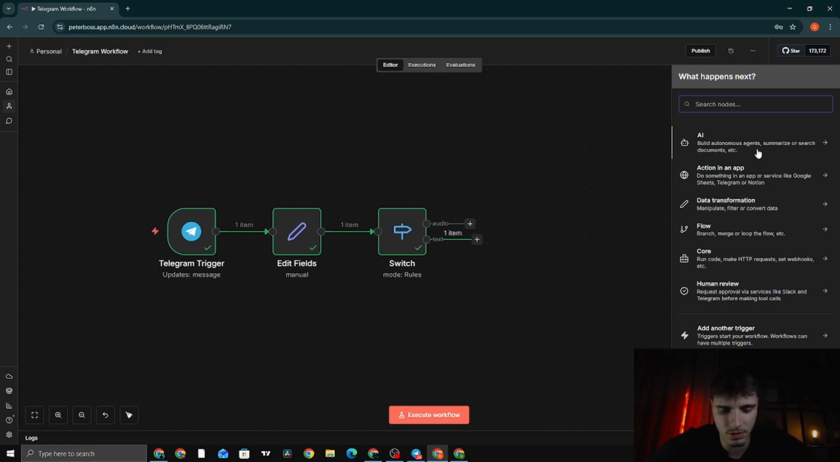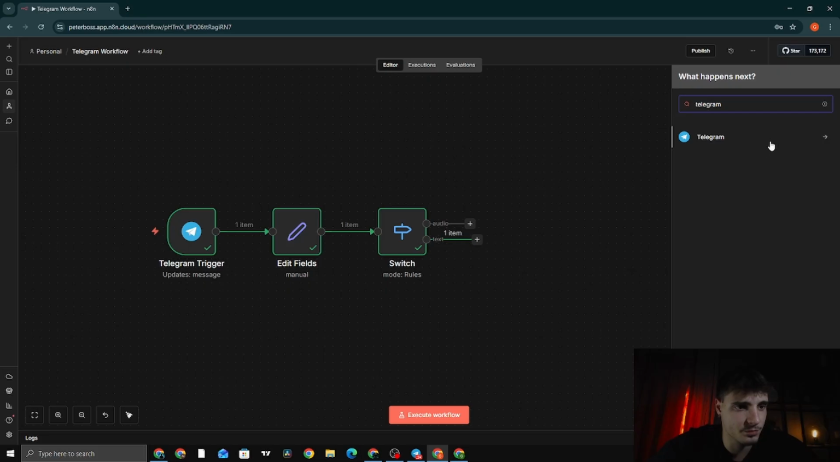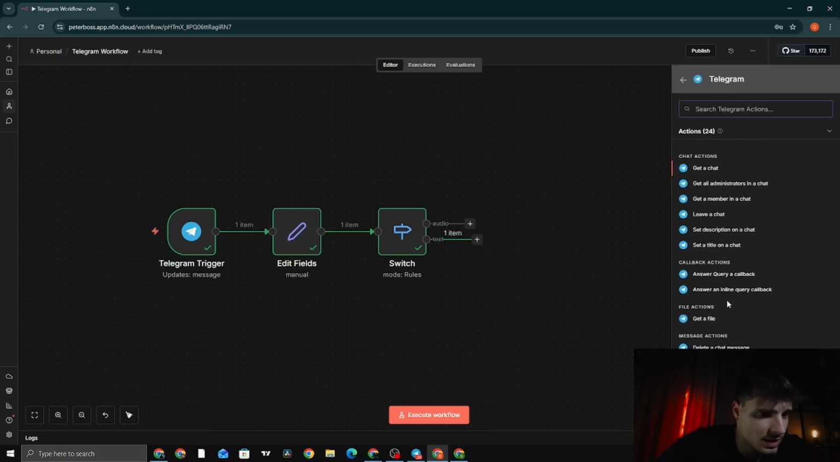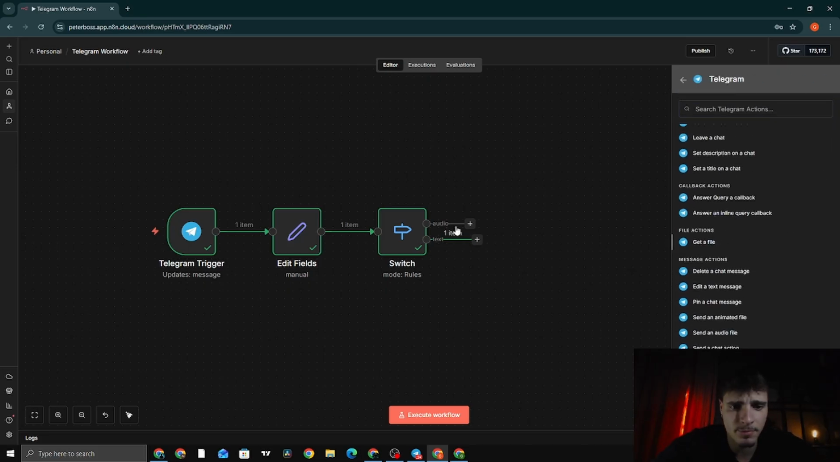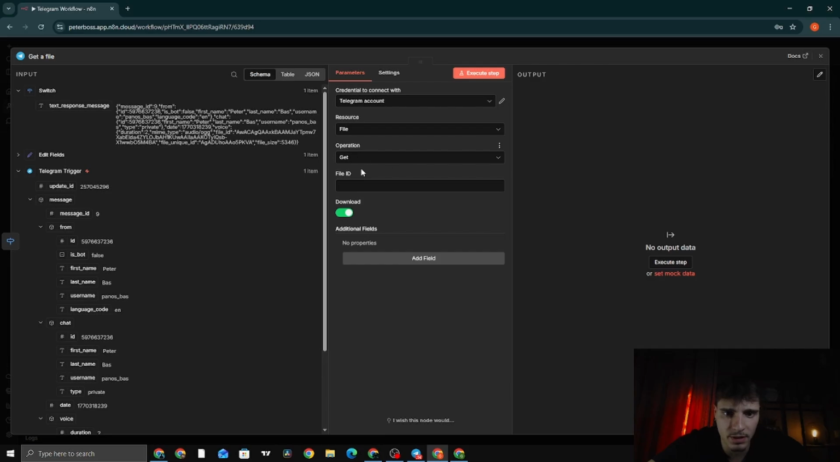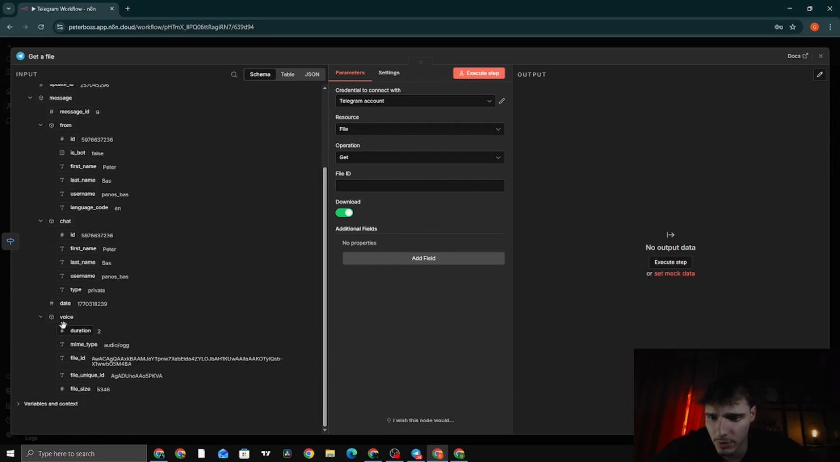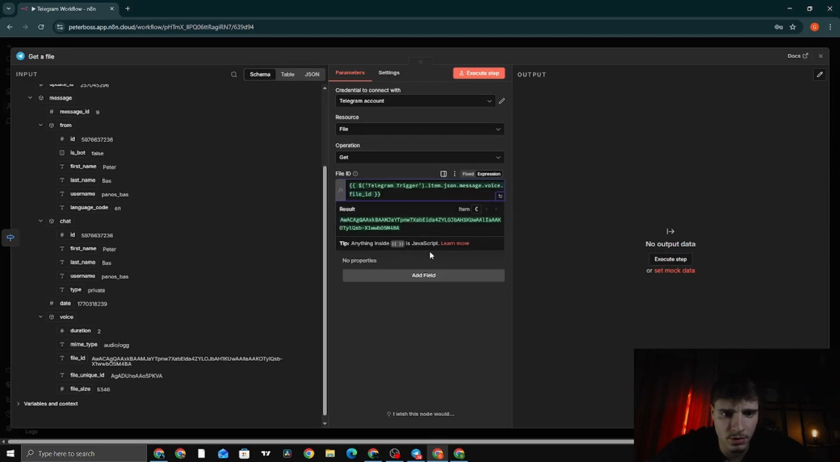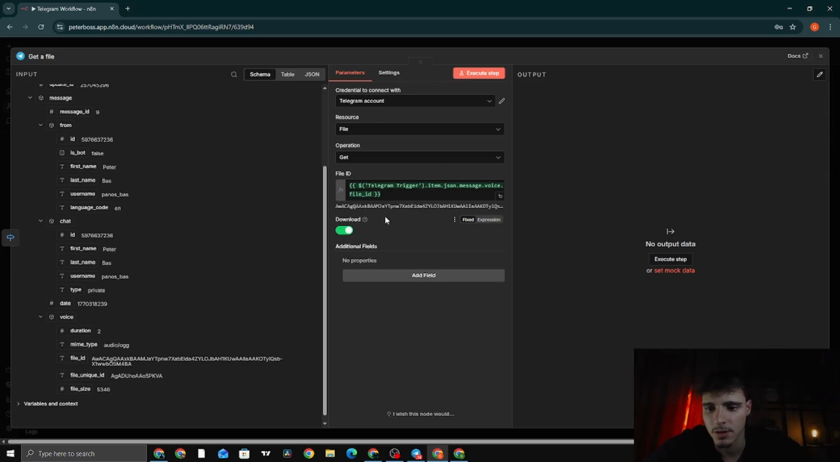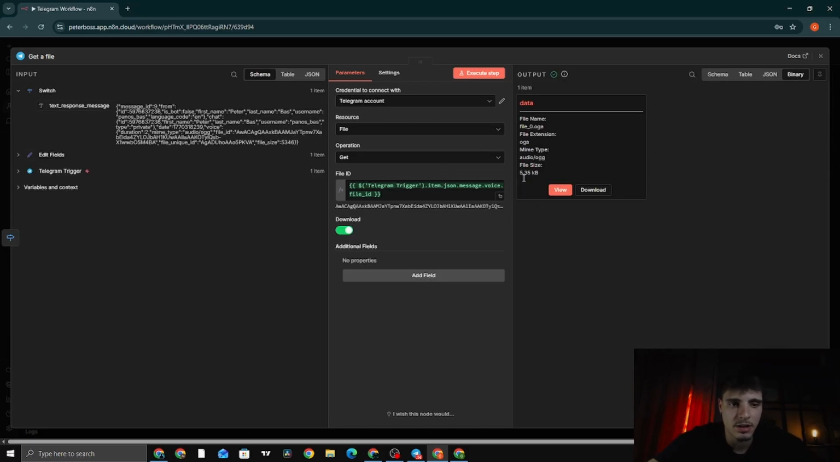So I search Telegram, and here I want this one, get a file, resource file, operation get, and for file ID we need the file ID from our voice message. We drag and drop it in here. All right. We keep it download, and the download button should be selected. As you can see, I have the data here. I can do whatever I want. I can download it. I can view it.